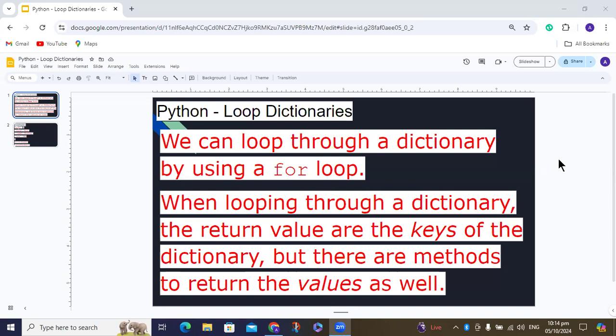Today's video is a short tutorial. So in this video we will discuss how to loop a Python dictionary. Loop is actually a function through which we can call or print all the items in a dictionary or any function.